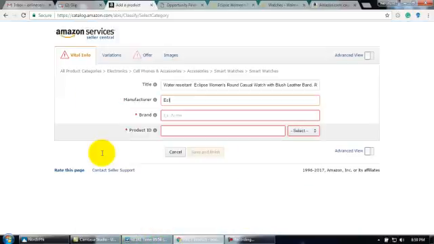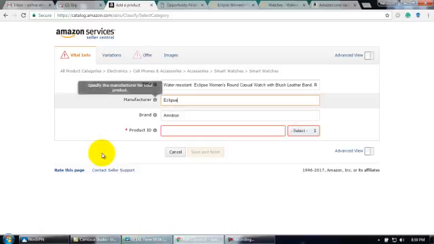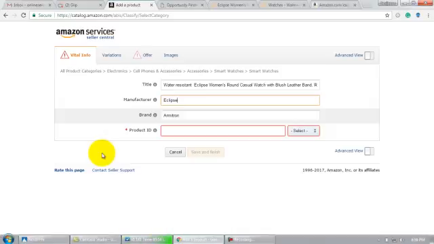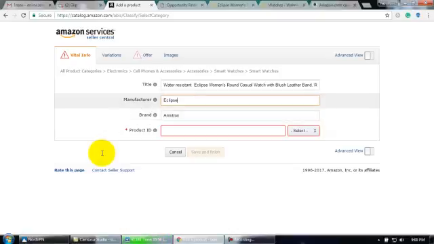It's Eclipse. And then the brand is Armitron. Okay, but I'd like to inform you that it doesn't show up like a red asterisk here under manufacturer and brand. However, we've noticed that when we check suppressed listings, the most common reason why a listing is being suppressed is that the manufacturer is missing, or the brand is missing. That's why it's being suppressed. So, just for us to be safe, we're gonna fill it in advance.